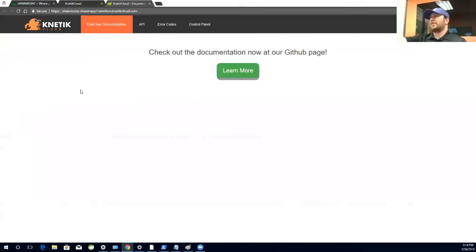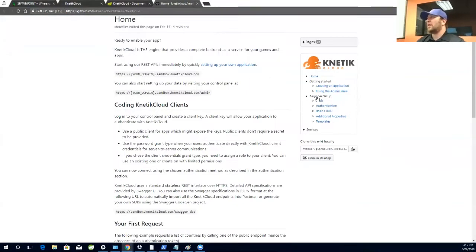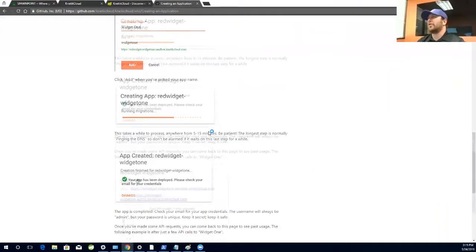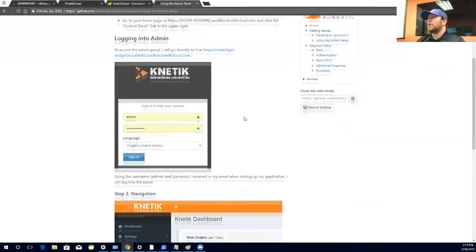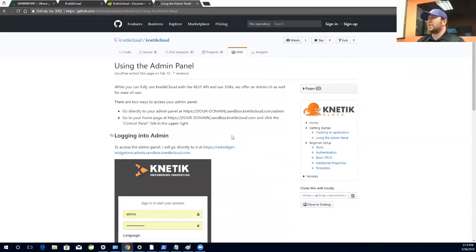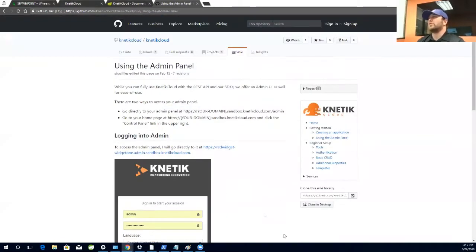Step-by-step guide will take us to the base URL. From here, you can access our documentation at GitHub wiki. And I'm mainly going to be going through these steps, like creating an application. And this is all here, the steps I'm doing right now, using the admin panel. So I'm going to walk you through these myself. But if you decide I don't want to watch video, I would prefer to just read documentation, you're welcome to do that too.